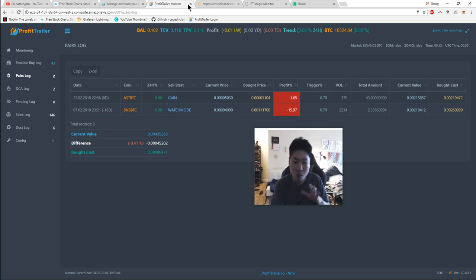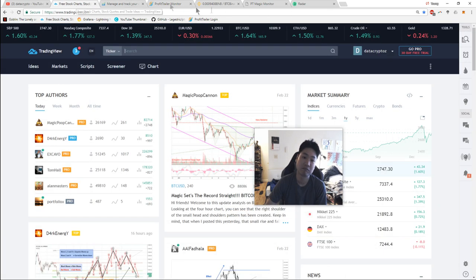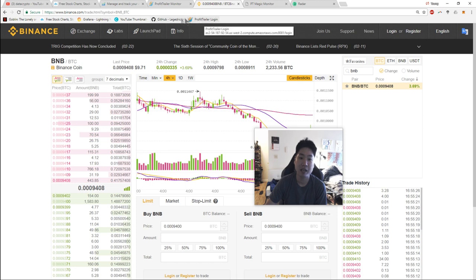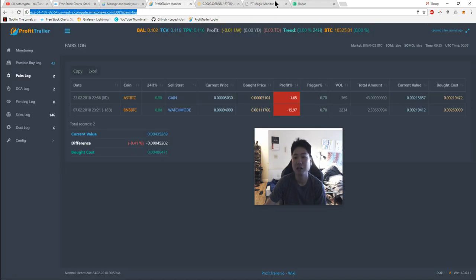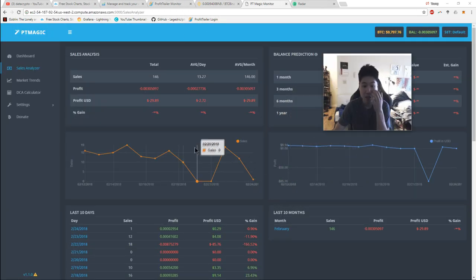But I want to see if I move this to Tokyo that this latency disappears. And that's the whole idea of going into Tokyo. All right, so when I move everything over to AWS Tokyo, I want to see that. Let's take a look, finally, at PT Magic and see what it's doing.